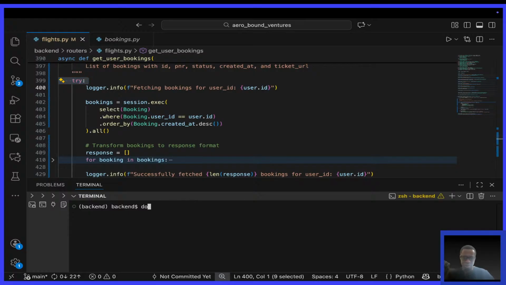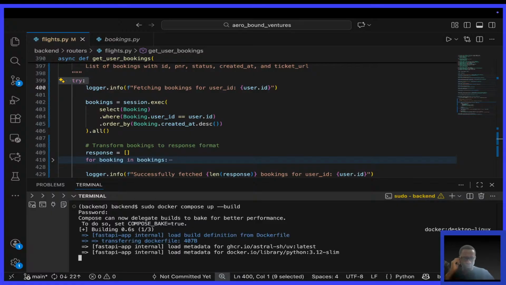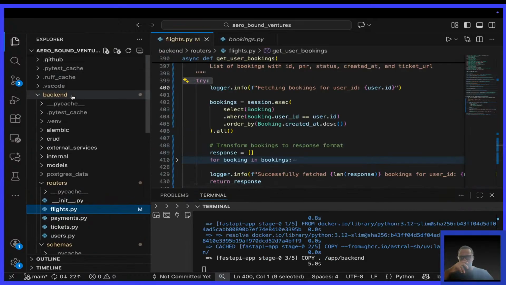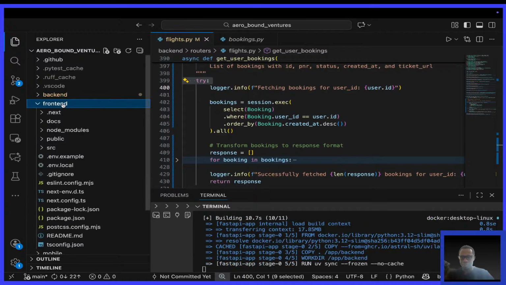Okay, docker compose app --build. Okay, so sudo, enter the password. Okay, so with this, I'm going to now open this page. Okay, go to the front end.